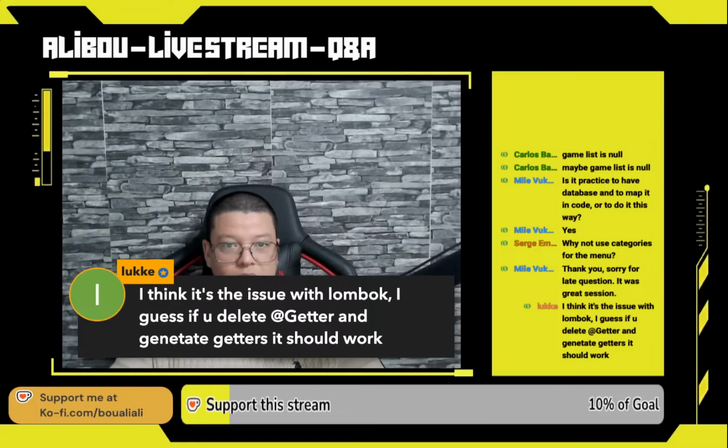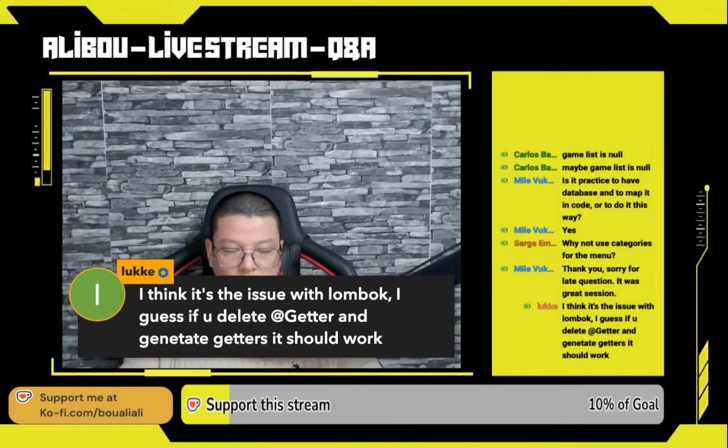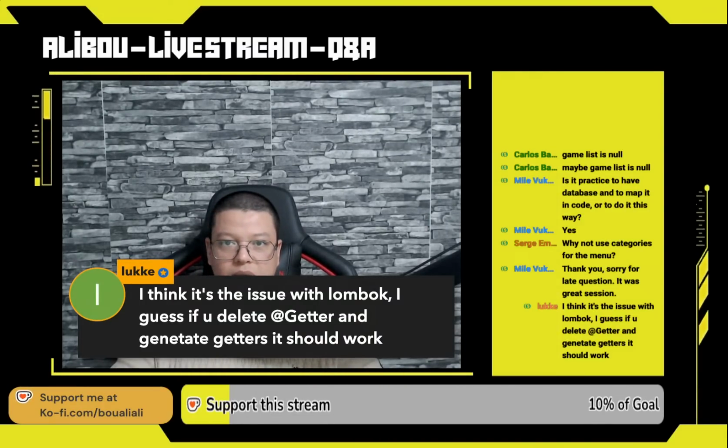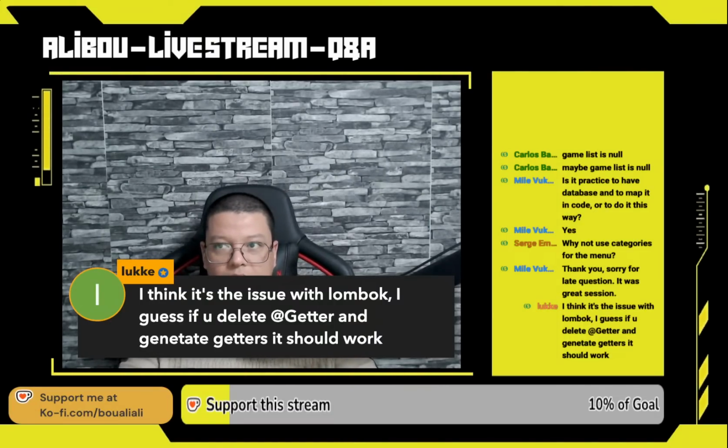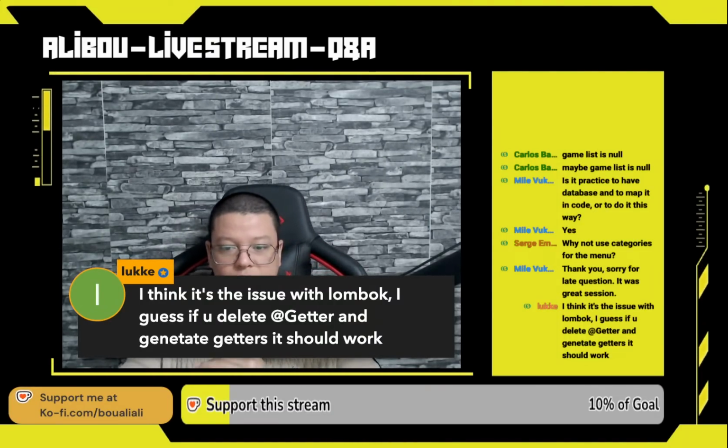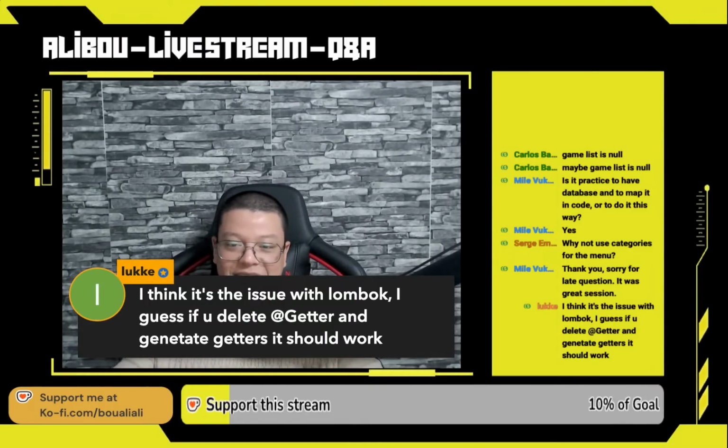All right, so I think the issue with Lombok is, I guess, if you delete the getter and generate getters, it should work. Let me try it. Here I will re-add the getter and the setter and see if this works. No, it did not. But anyways, this is not a big deal. It can be fixed, maybe by restarting the application, the IDE, or my laptop. I hope so. If not, I will let you know.